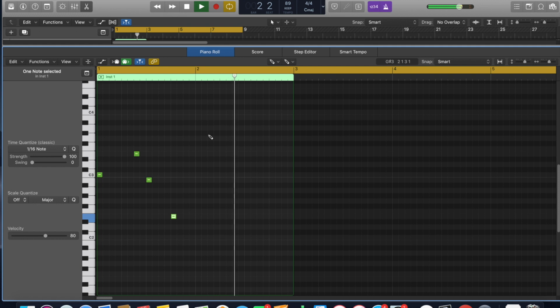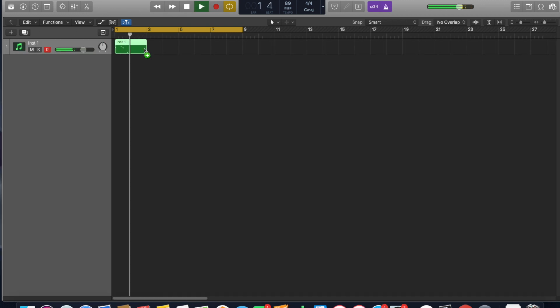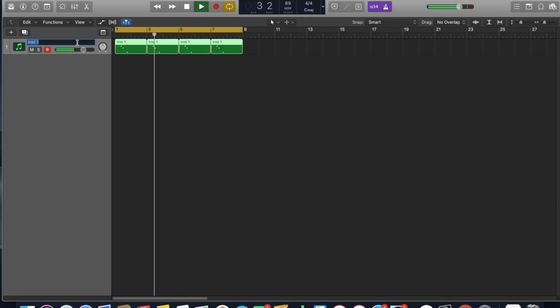Quite like that. I'm going to loop that. Call it ambient piano. Just trying to do something very simple to build on. So yeah.